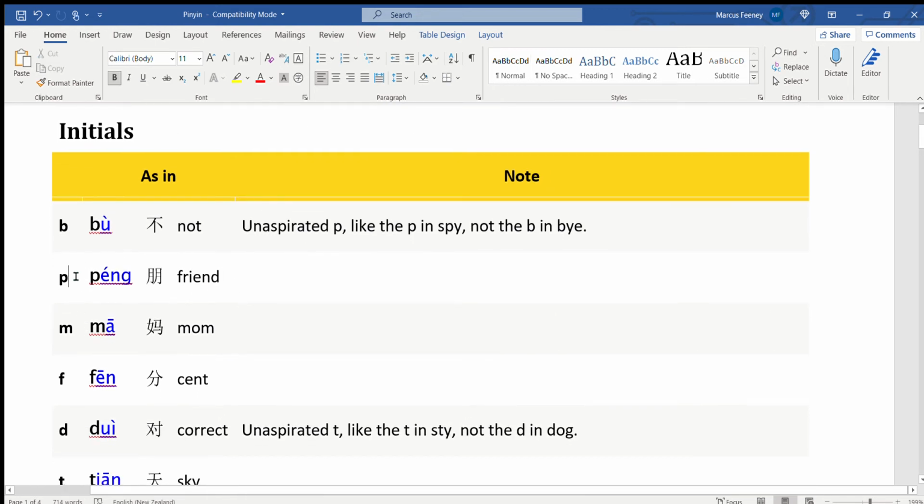The second one is po. Can you say it? Po. So, po, pen. Can you try it, please? Po, pen. Try it harder. Po, pen. Yes, that's a great start. So, pen means friend, and we actually have a phrase called 朋友, friend. Can you say 朋友?